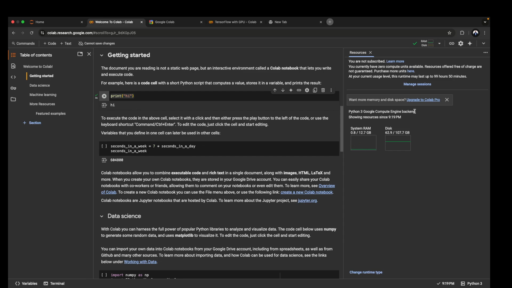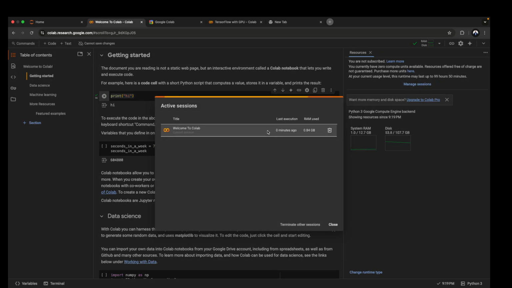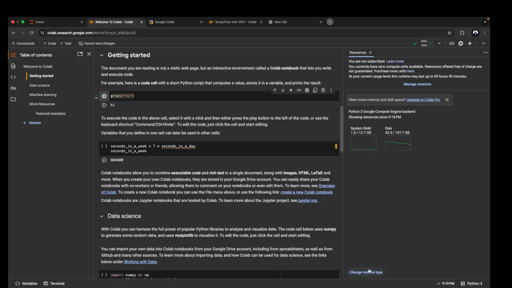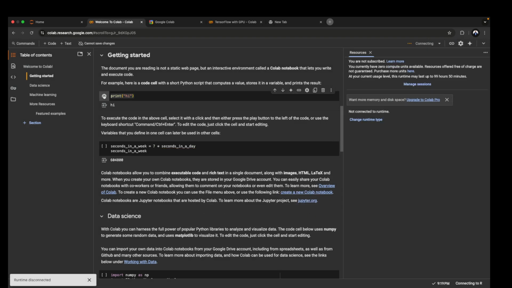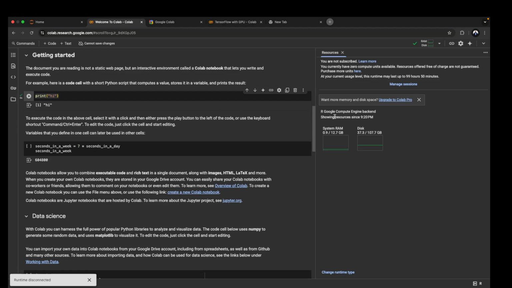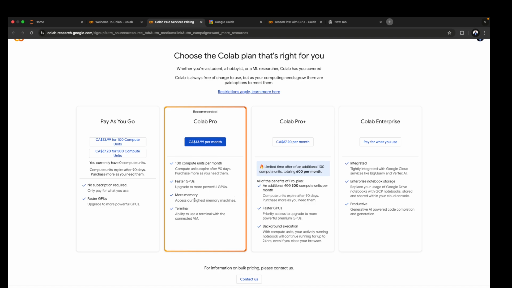Now you have RAM, and we did some bit of computation. If I go to sessions, this is the RAM it used. It's using this much because you have IPython also running. You can change the runtime, but you're not subscribed. If I go to upgrade, you can have faster GPUs and more memory. This is basically how Google earns money.